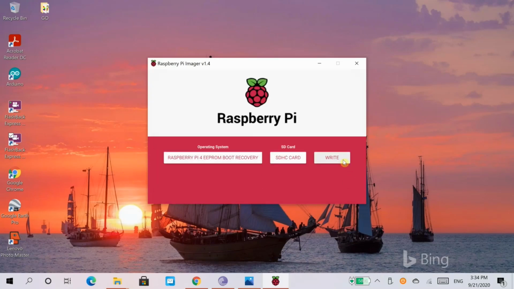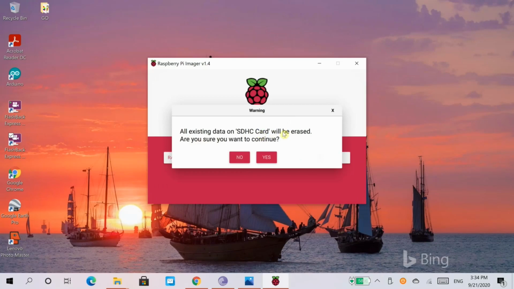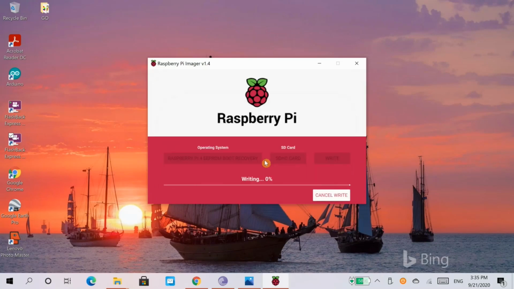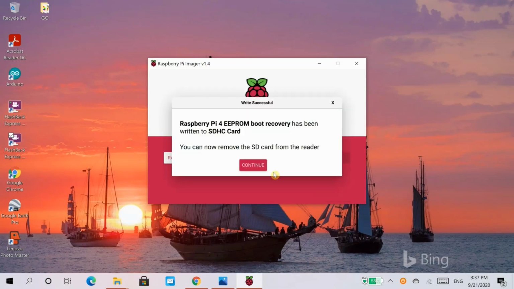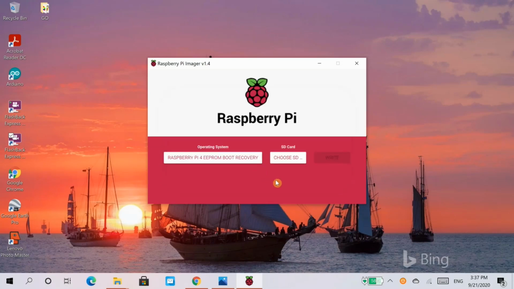Once the SD card is selected, a new button Write gets activated. Click on the right button. Then click Yes. It will start writing the EEPROM recovery image to SD card. Once it is completed, you get a message: Raspberry Pi 4 EEPROM boot recovery has been written to SD card.